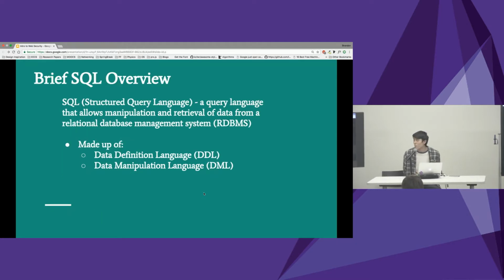So yeah, before we talk about the first vulnerability, which is SQL injection, we have to know a little bit about how SQL databases work. Who has worked with a SQL database? Oh, dude, we got some hackers in here, man.